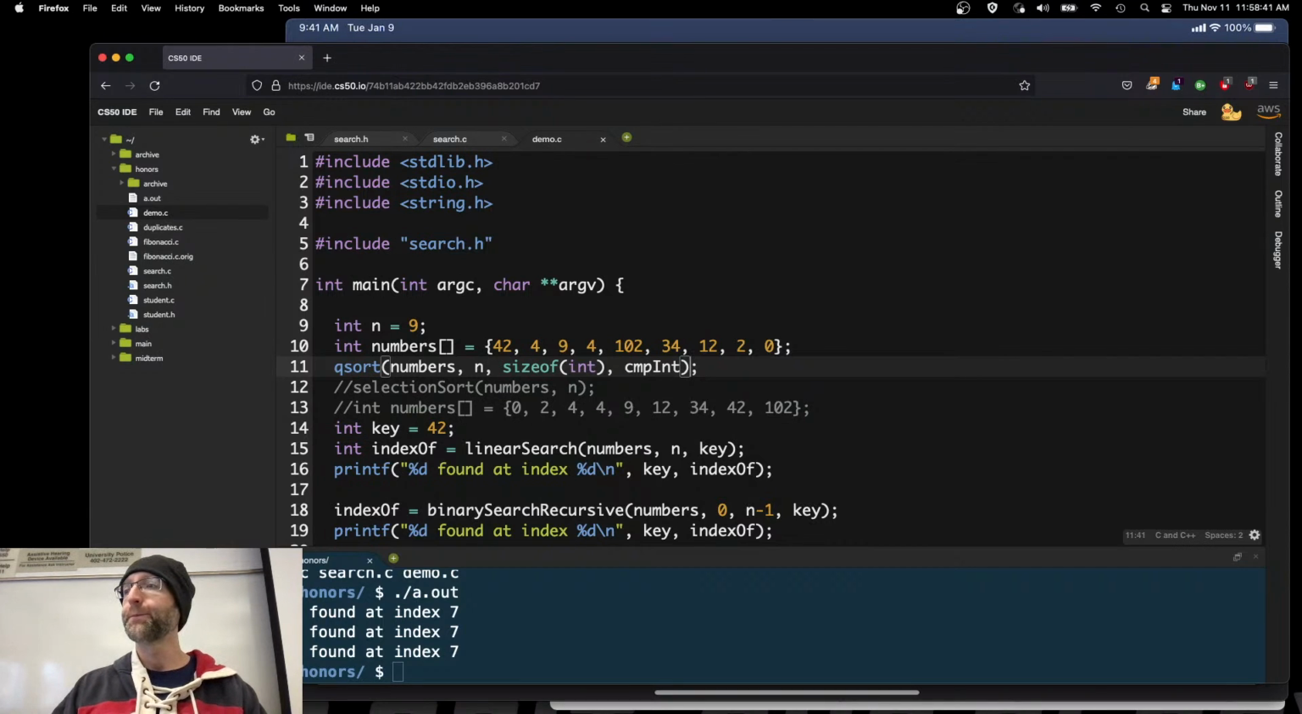Okay. Let's go ahead and compile this and see that it actually still works. A.out. You can see that my binary search still works even though I'm using quicksort now instead of my selection sort. Right.